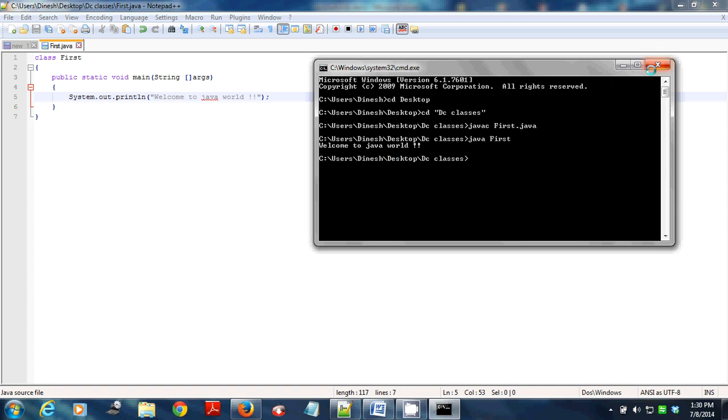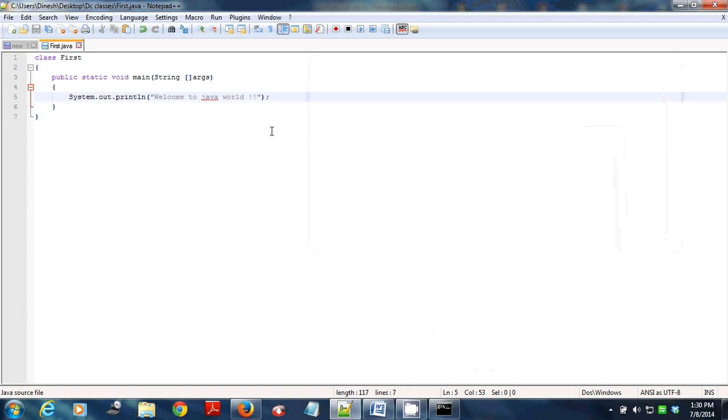Now we will discuss some concepts regarding this program. Our Java file is first.java. It is not mandatory that the .java file name and the class name should be the same. For example, if someone says that the file name and the class name should be the same, it is not mandatory. We can write any file name or any class name. For example, our file name is first.java and we will change our class name to second, and just try to compile this once again.